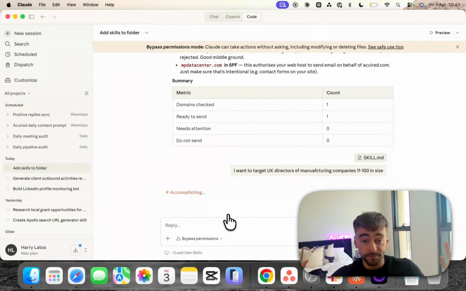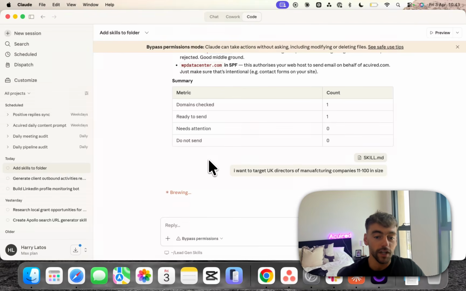Okay, I'll put that in. Now, obviously that's substantially quicker than me going on Apollo, putting in the filters, making sure the filters are correct. What it's going to do is hopefully within the next few seconds, give me an Apollo URL string that is created that I can then obviously put into a scraping tool and scrape all of that data for me, right?